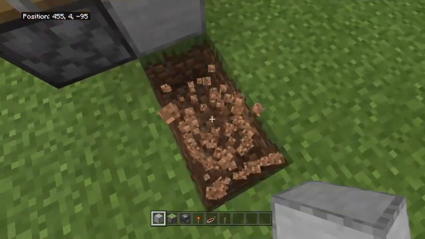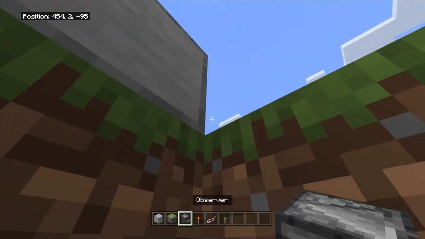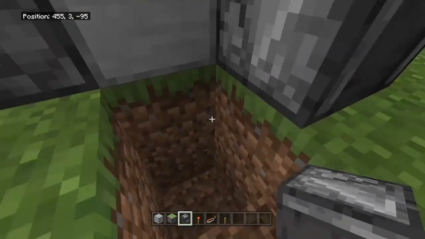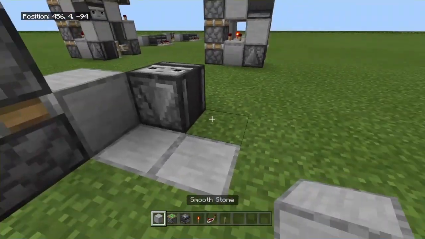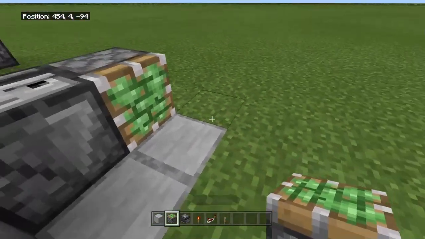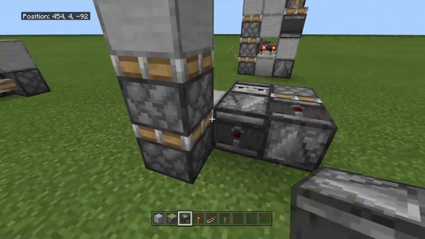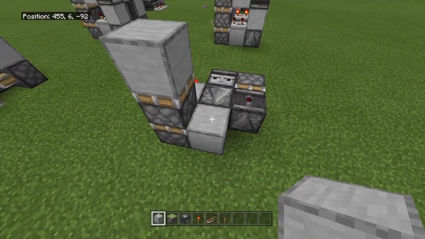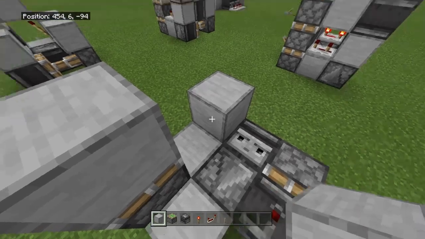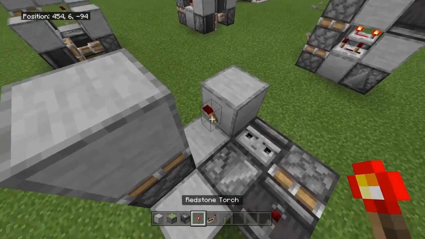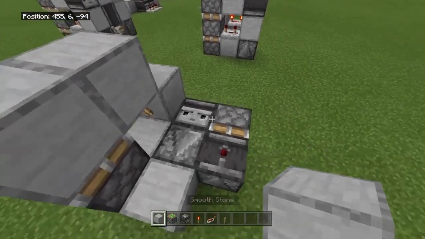Then you're going to have to get your observer facing down. If I can get an angle like so. Patch this up real quick. Sticky piston, observer facing up, observer facing out. Need a block right in front of this observer on that red dot. Block on top of that torch. Torch right there, and then block on top of that torch.